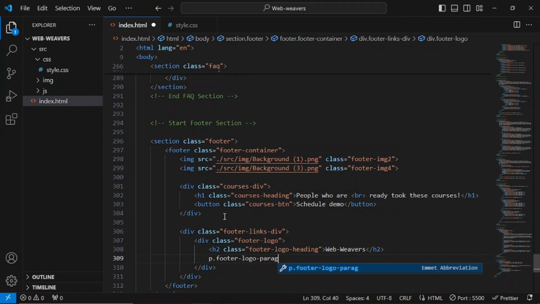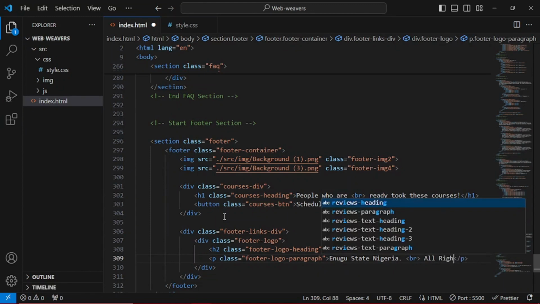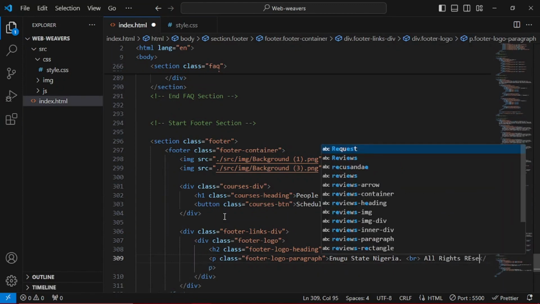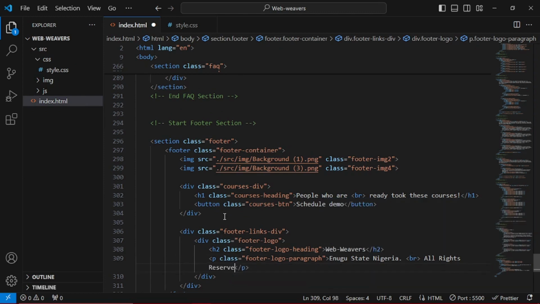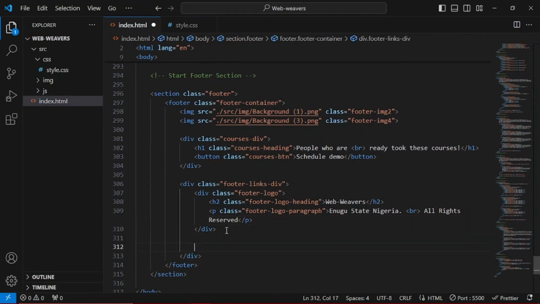And we have added location, which is my own location, Enugu State, Nigeria. Then I have a line break, all rights reserved. This is like a credits section where you can put your credits, like built by so-and-so company. This is our footer section. So directly under this div, we have another div with the class of footer links. This is what will hold the actual links.